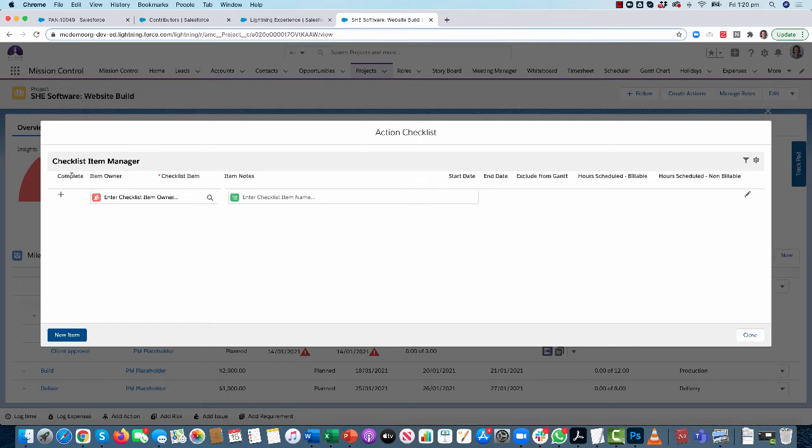You'll see here by default we have the complete field, the item owner, checklist item name, item notes, and then we also have start date, end date, and some standard fields like, do we want to exclude this from the Gantt chart? What are the hours scheduled billable? What are the hours scheduled non-billable? So what I'm going to do is quickly create a new checklist item here.